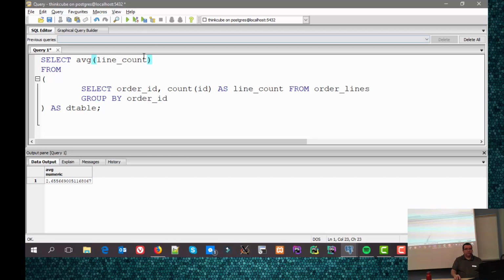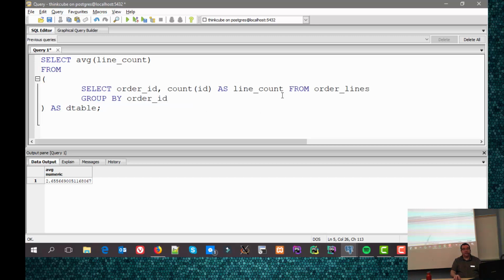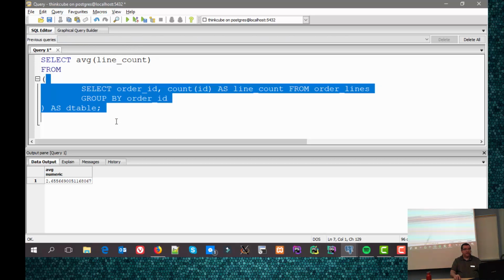Now, what throws people for a loop a little bit is this one right here. You see, this is line count. Everybody's going, well, yeah, but you did a count of ID. Why is it called line count? Because I renamed it to line count. Whatever is on the outside of the derived table reflects the column names inside that query. So as you rename your stuff in here, that's what it becomes on the outside. As far as the database server is concerned, this is a real table.